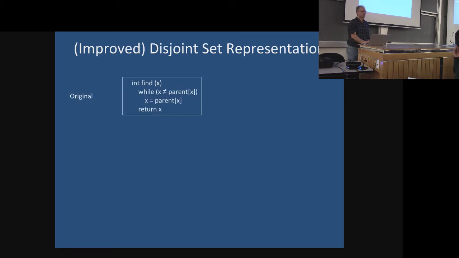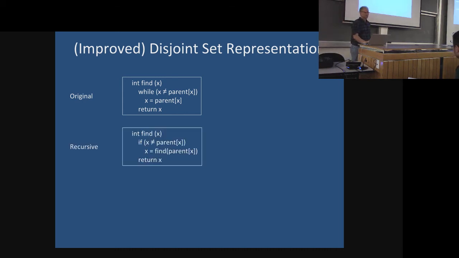So here's our original find operation. It started at x, it just said while x is not its own parent, x becomes parent. So that's how you walk from the leaf to the root. Okay? Let's make it recursive. Find of x says if x is not equal to the parent, do a find on parent of x and return it. So you're just using that.